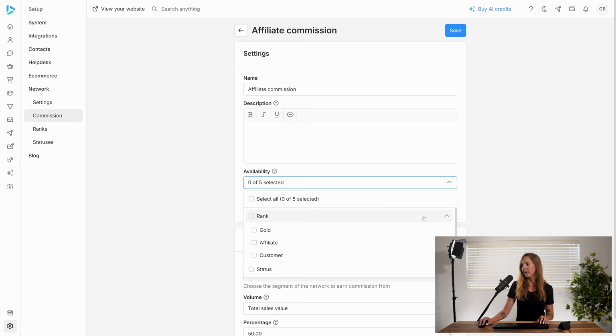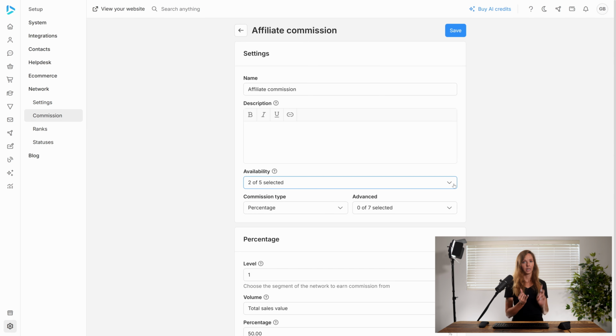So I'm going to come here and I'm going to make sure that it is available to my affiliate rank, and only to any users who are active. So only users who are active with the affiliate rank will be receiving this commission. Again, over here, I can change my commission type between a flat amount and a percentage. I'm going to leave it as a percentage.